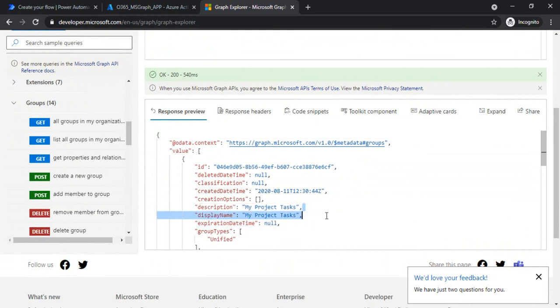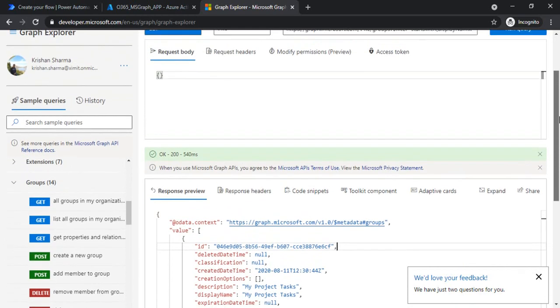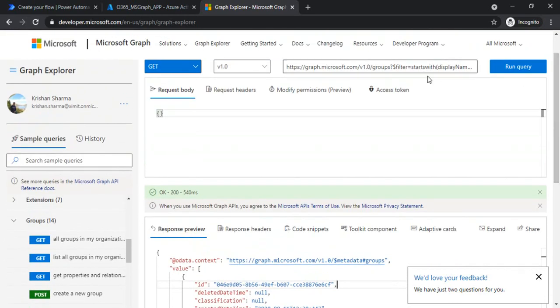And the reason I'm giving you this filter with a display name is because it's very hard that you will directly have the object ID of that group. So generally, in your SharePoint as well, if you want to trigger that from SharePoint, you will only have the display name of your DLs or your Office groups. So that's why you can use this query.